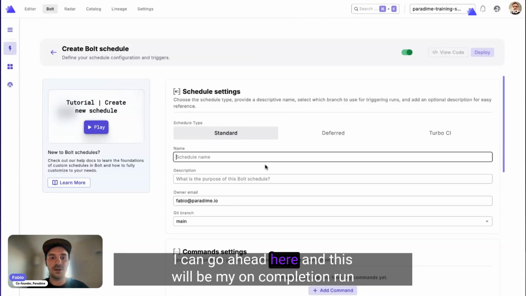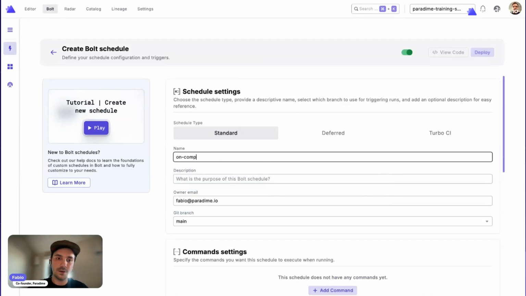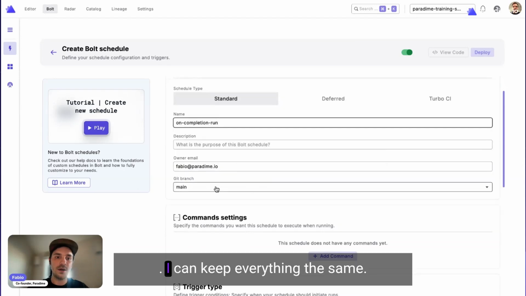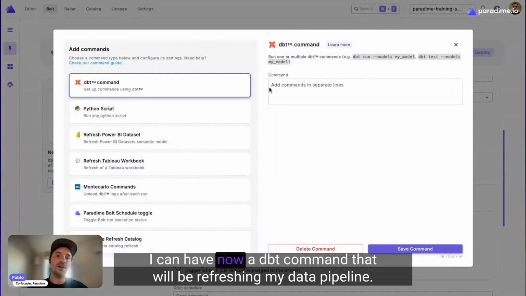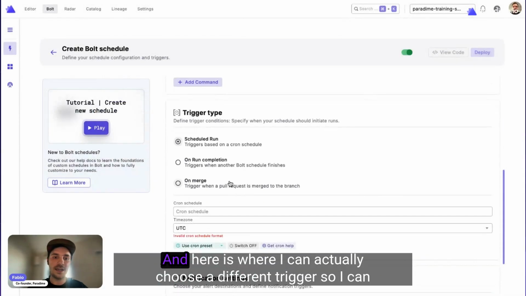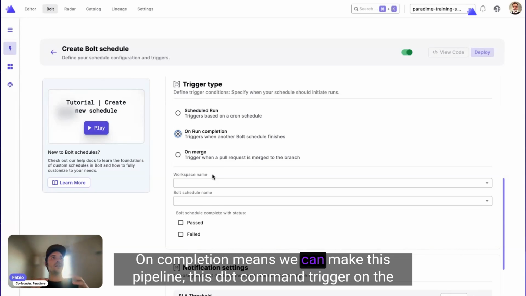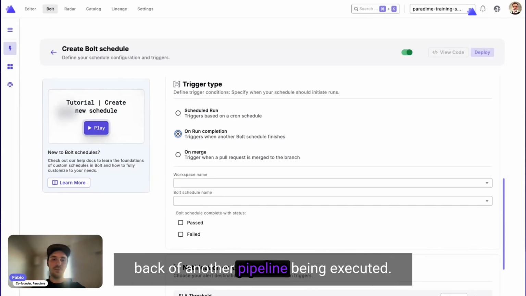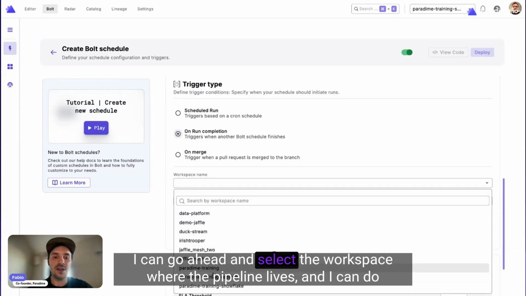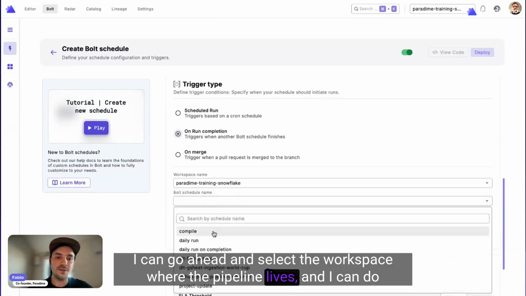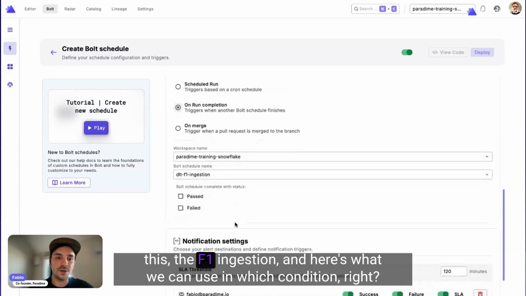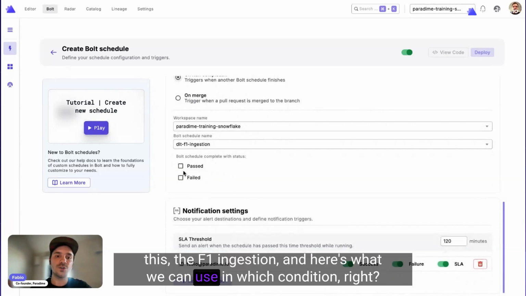I can go ahead here, and this will be like an on completion run. I can keep everything the same. I can have now a dbt command that will be refreshing my data pipeline. And here is where I can actually choose a different trigger. So I can choose on completion. And on completion means that we can make this dbt command trigger on the back of another pipeline being executed. I can go ahead and select the workspace where the pipeline lives, and I can do this F1 ingestion. And here's what we can choose, in which condition, right?